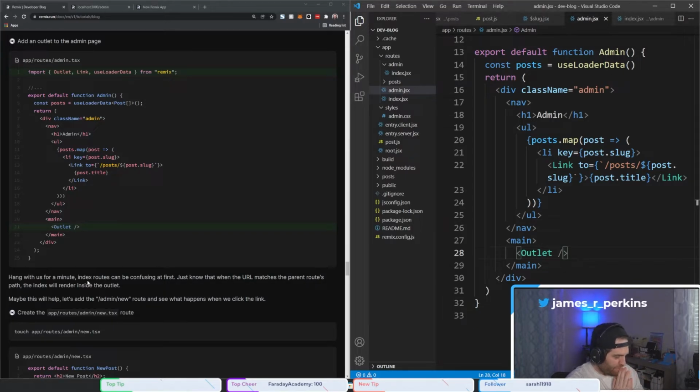Index routes can be confusing at first. Just know that when the URL matches the parent route path, the index will render inside the outlet. Okay, my mind is slowly being blown. Maybe this will help. Okay, let's add the admin/new route.